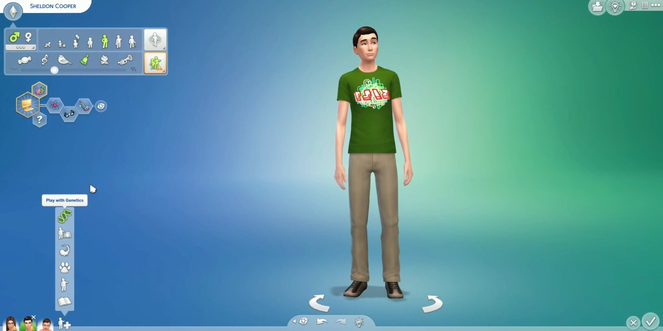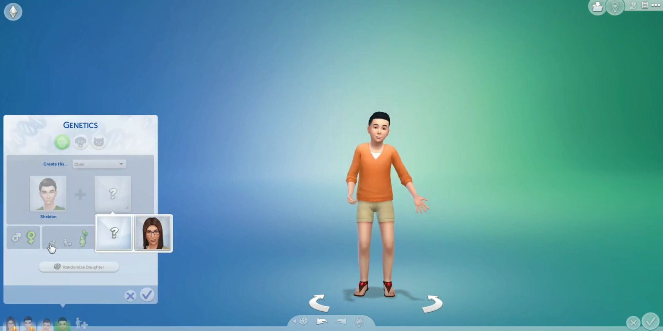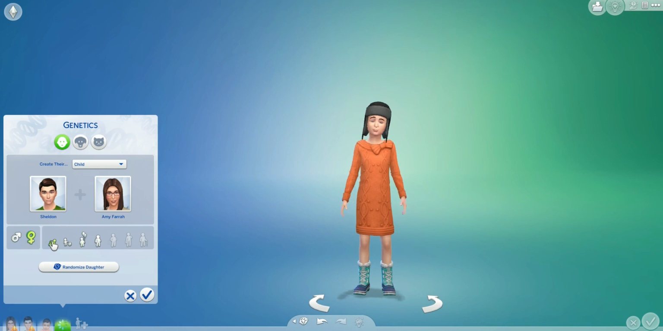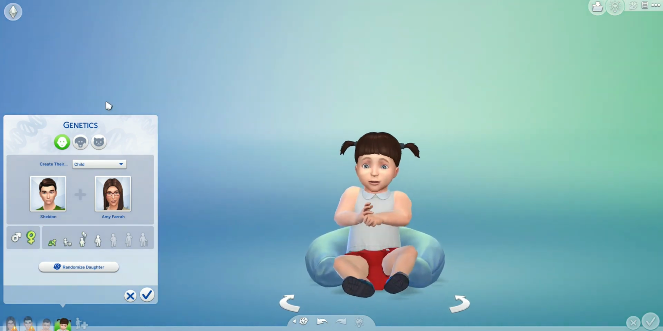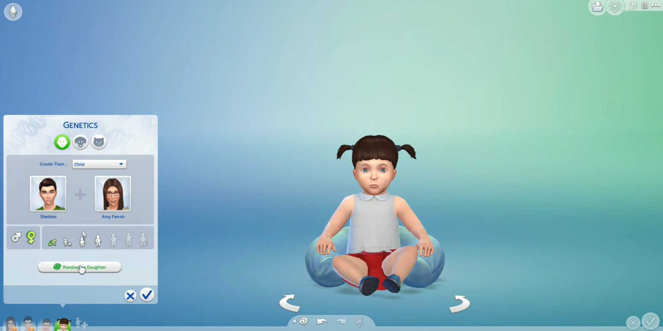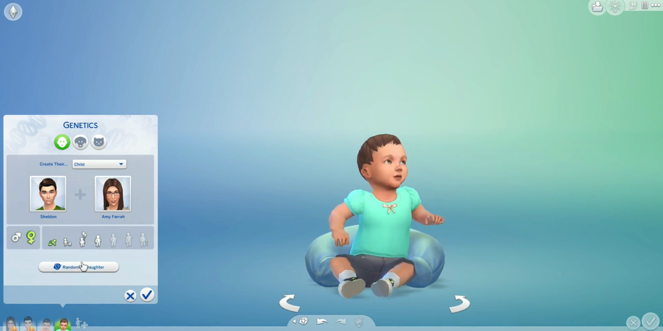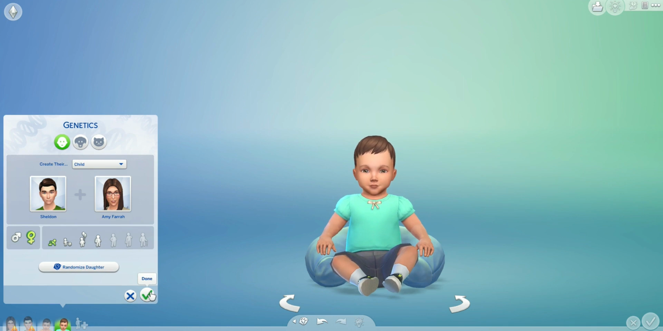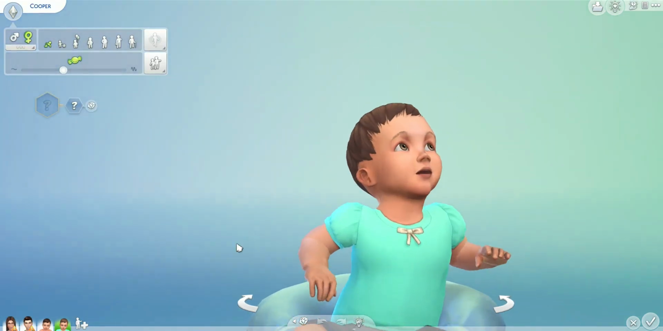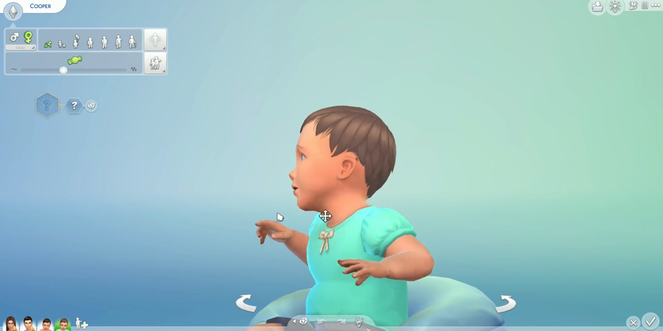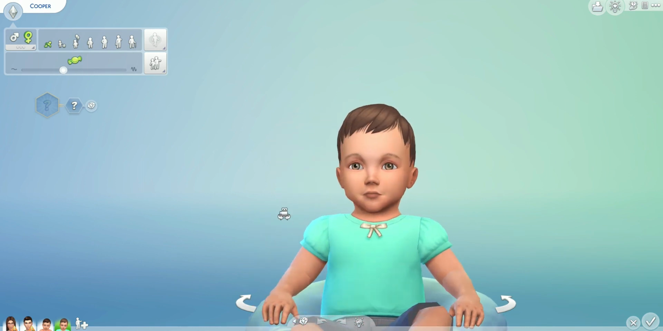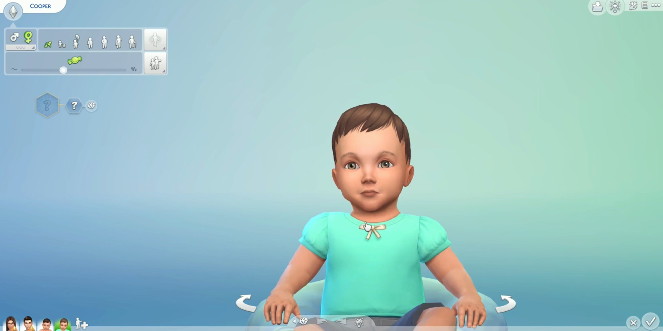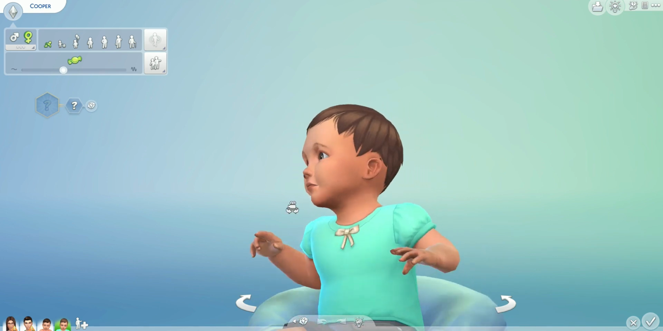So we will play with genetics. We will select Amy. Already selected female and infant. Let's go. 1, 2, and 3. Alright. It looks like she has the same hairstyle as her brother. Very different facial features though. Like the jawline is much more sharp and the nose is much more pointed.